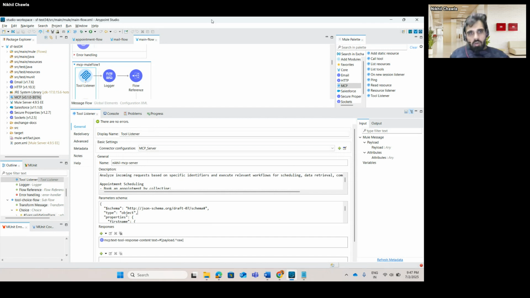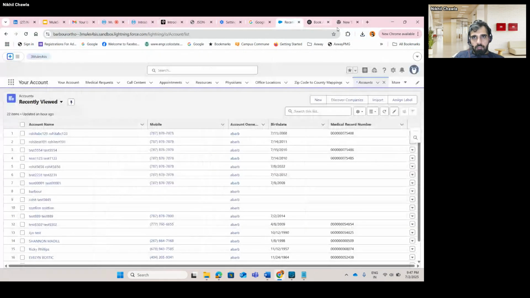I cannot run this in my local, but I have deployed this in CloudHub because in my local I am facing some issue from yesterday. But it doesn't make any difference, because even if I deploy locally, I can't test it locally. So I've deployed this to CloudHub. I'll just show.